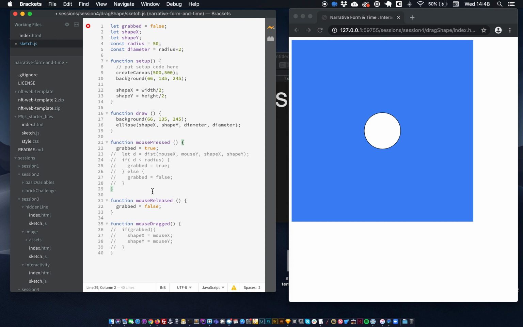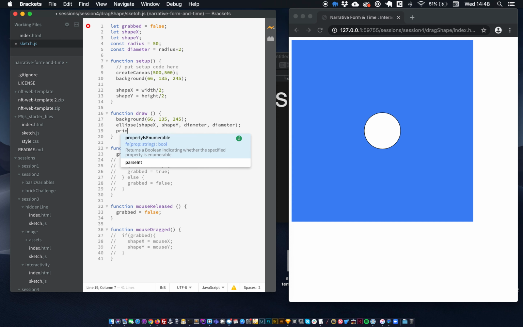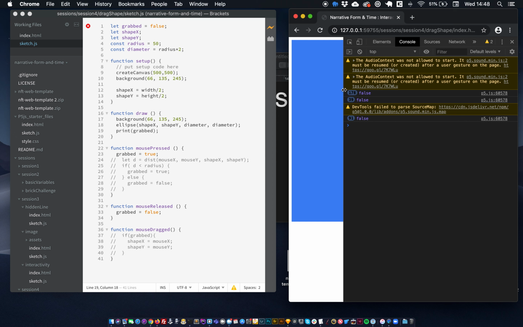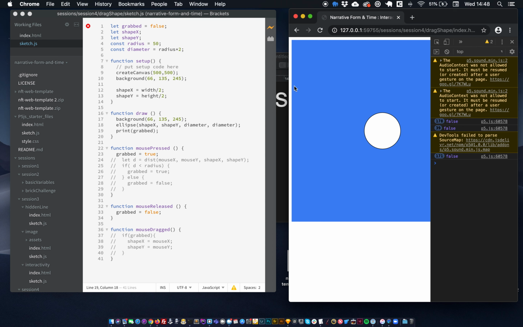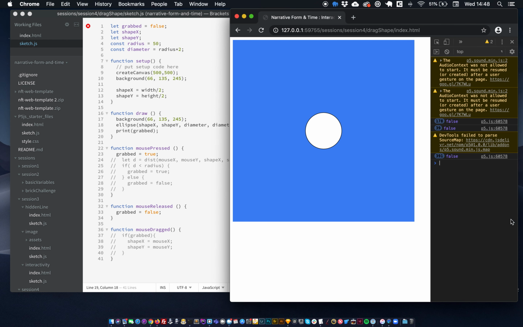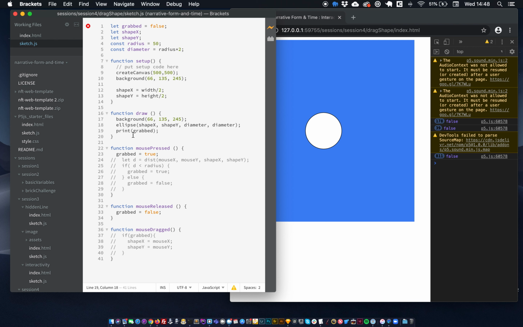I just want to see grabbed, so I'm going to just print it. Print is a way that you log something in the console, and you can get to the console by opening up your dev tools in Chrome, and you can see it there. Let's just make this a bit bigger. You can see that this is running on every draw function. See it hammering up like that? That's because draw runs however many times a second, and we're printing whether grabbed is true or false.